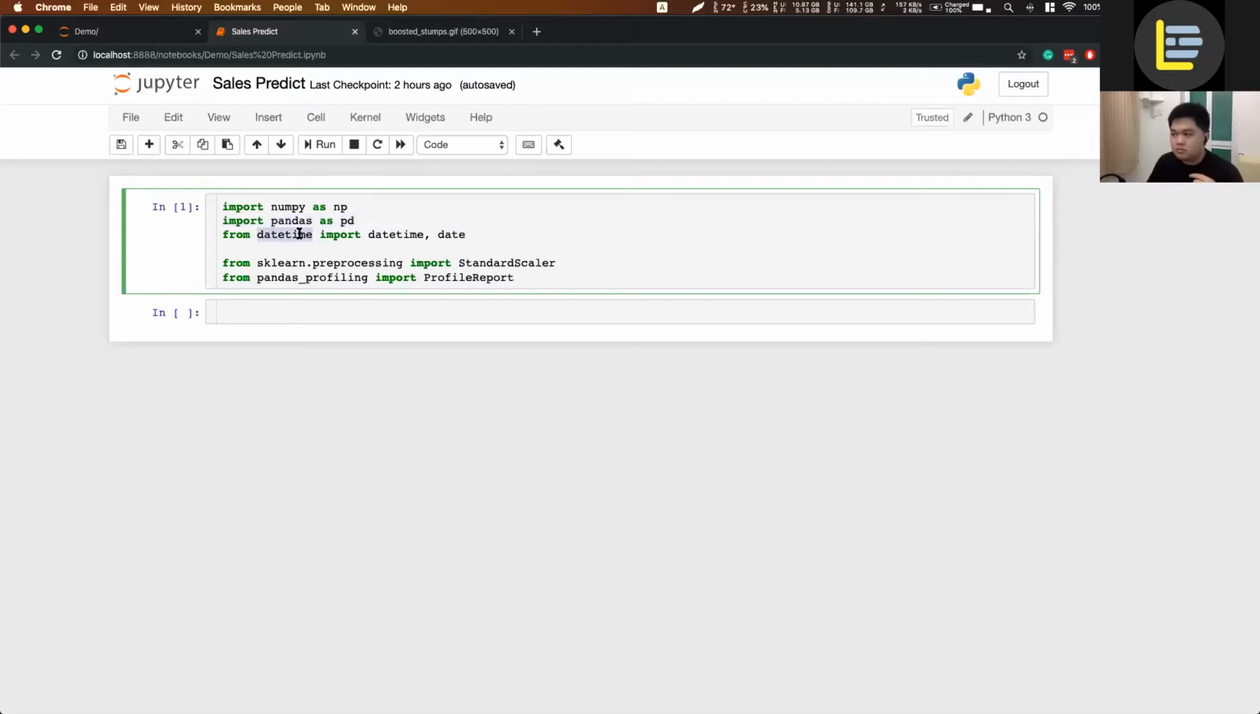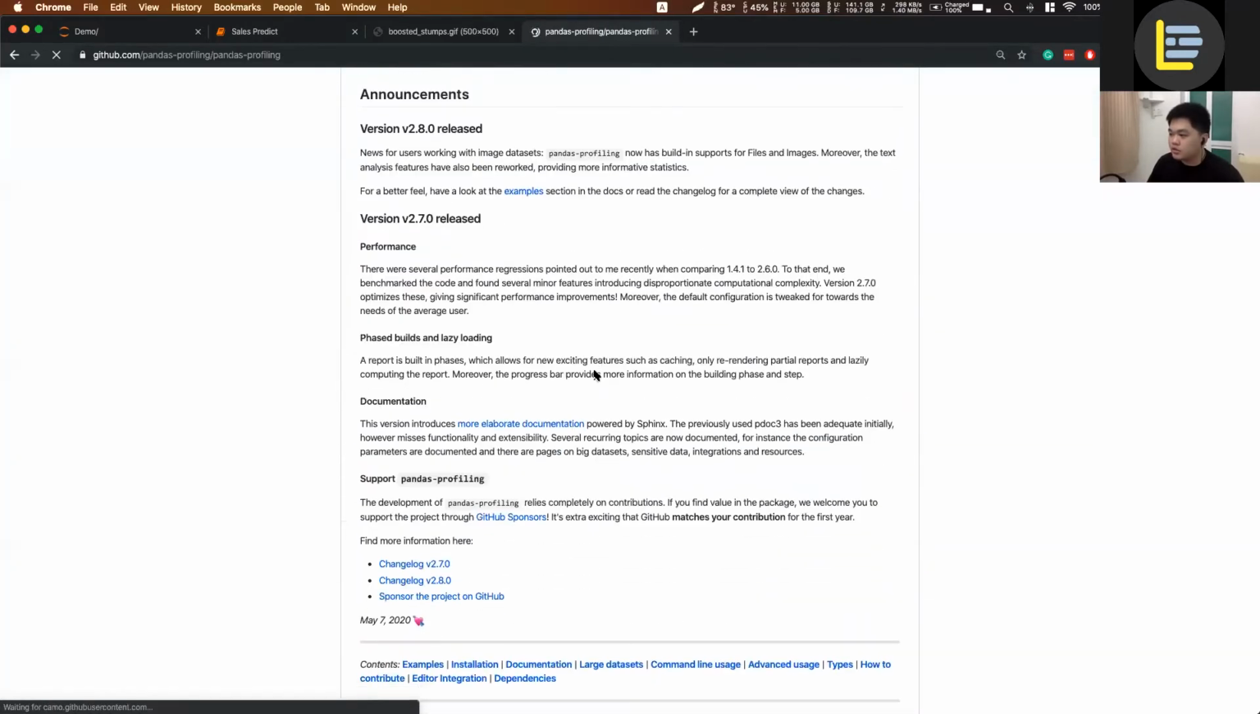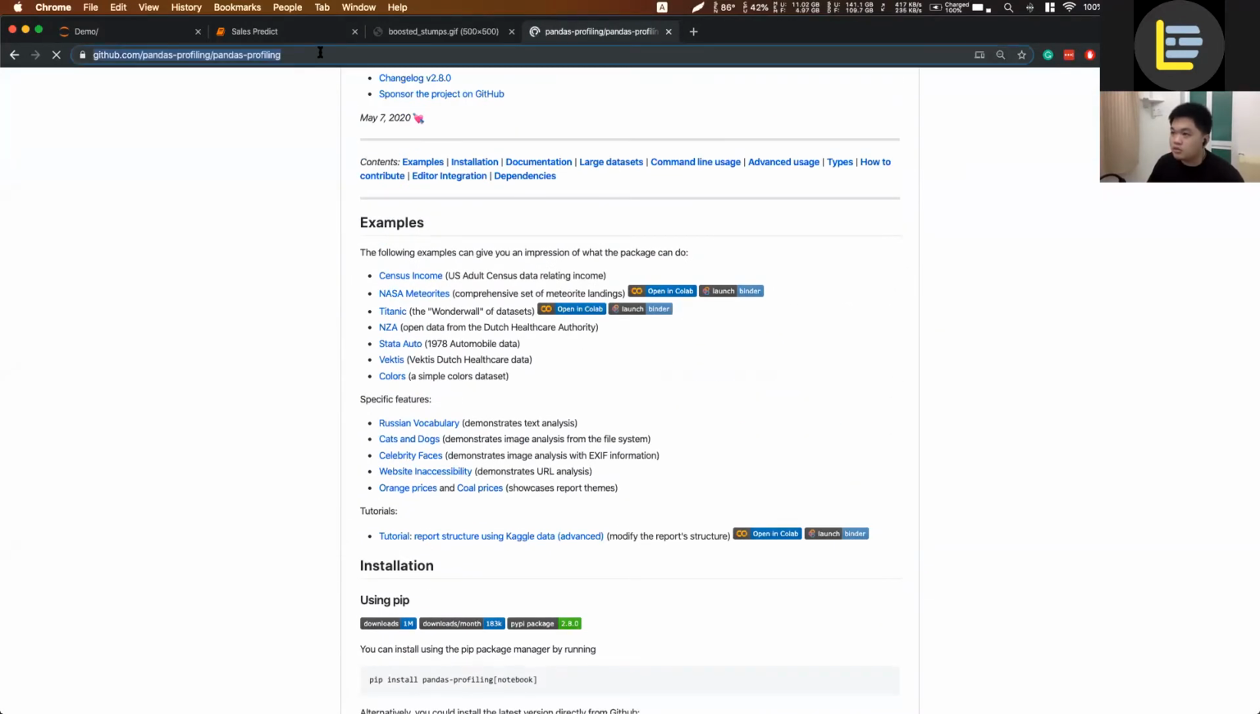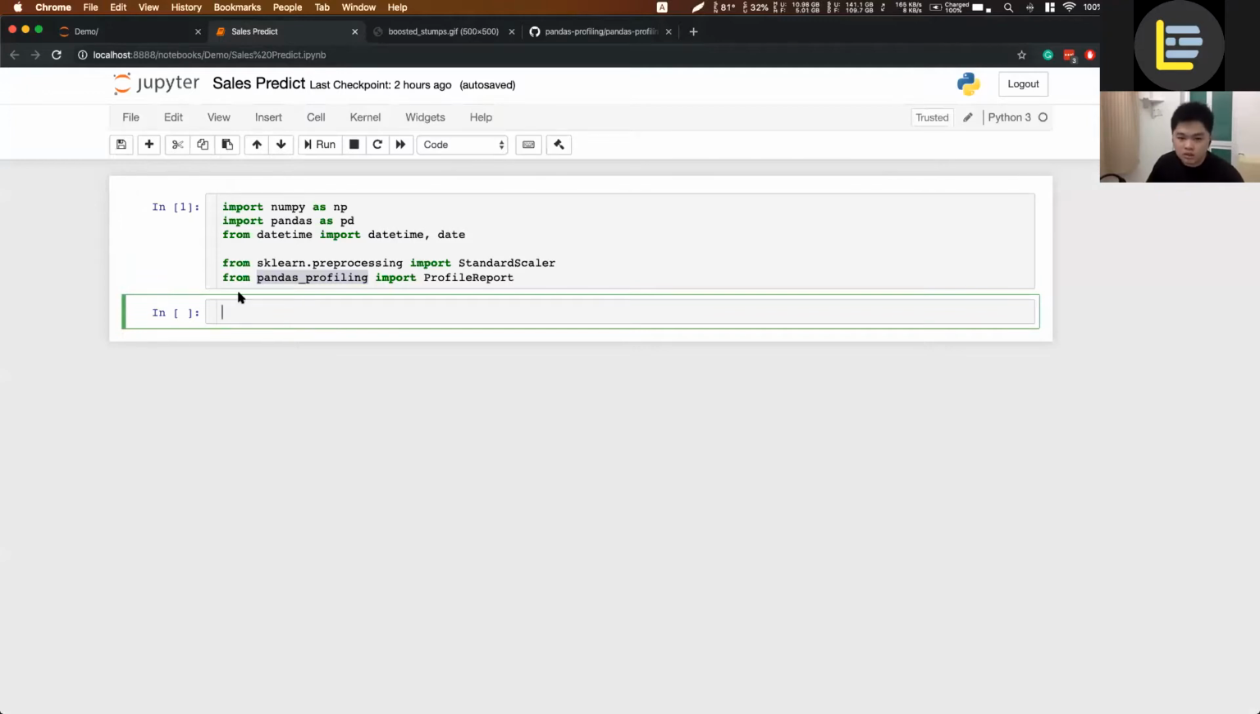Datetime is a library from Python. Sklearn, this is a standard scaler, and one of the best tools, especially for people as lazy as I am. I use Pandas Profiling. You can search for Pandas Profiling. Later, I will show you how to generate the Pandas profile. Let me share this link with you guys. This is something very useful. It saved a lot of my work.